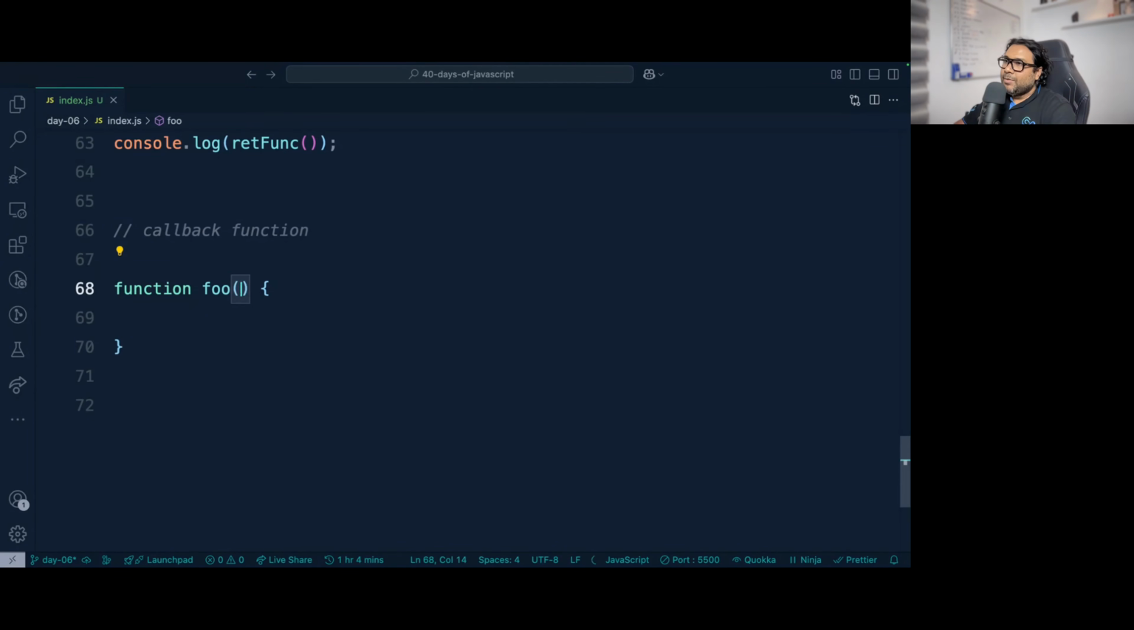Let us learn about callback function. As the name suggests, callback means call me back after some time. It means a function that you can pass as an argument to another function and call that function that you are passing at some point in time based on some condition.